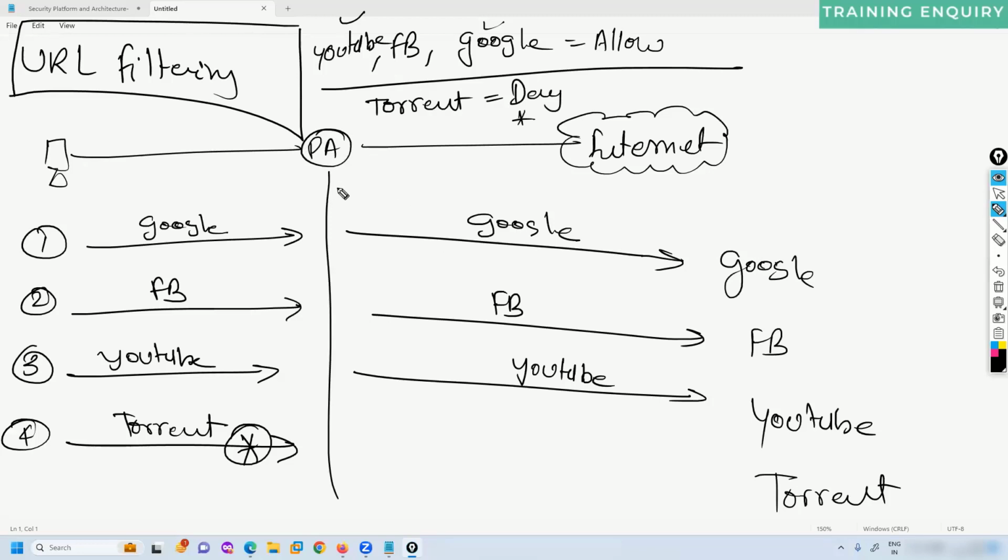Palo Alto has inbuilt categories, like Google belongs to search engine. Palo Alto has 70 plus categories which summarize all the URLs available on the internet. You can control that. If any URL is not available there, you can also create your custom profiles in which you define the URL which you want to allow or deny. Their database is always updated. The database is already there, and if something is not there, you can create your own category and add that. Clear? Okay, clear.